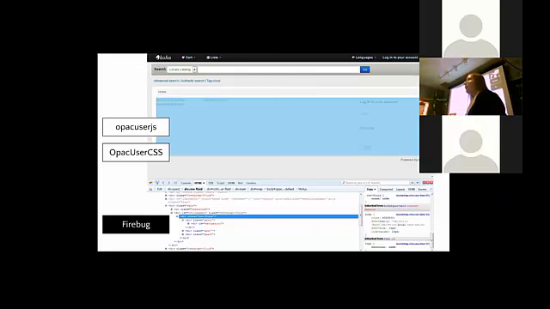I used Firebug. If you're not familiar with that, it's a really great Firefox extension that lets you see the source code and match which CSS selector matches what thing. And you can actually see that it's just changed.